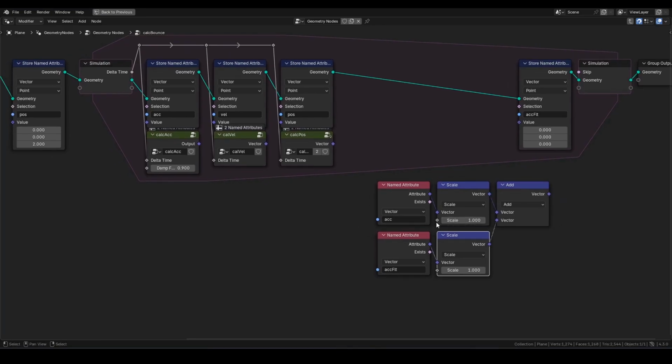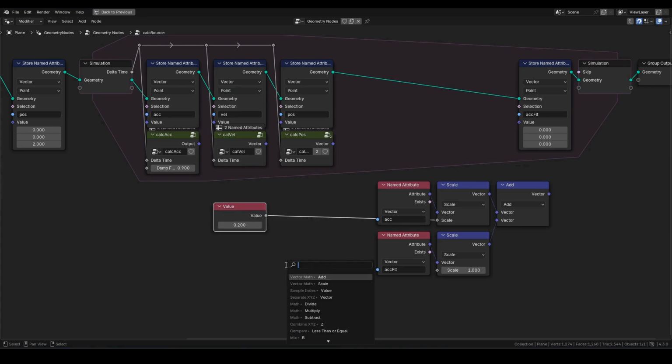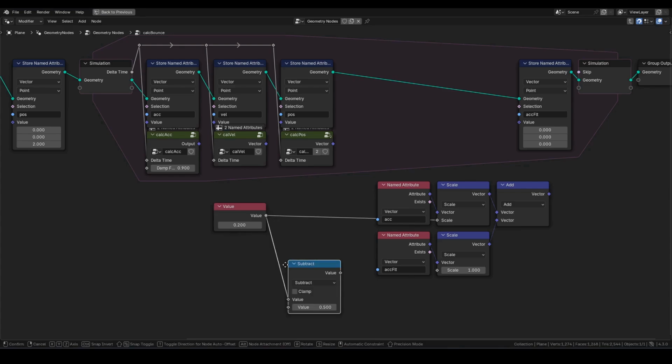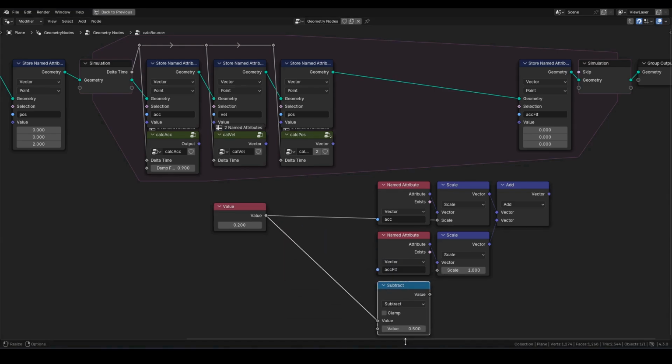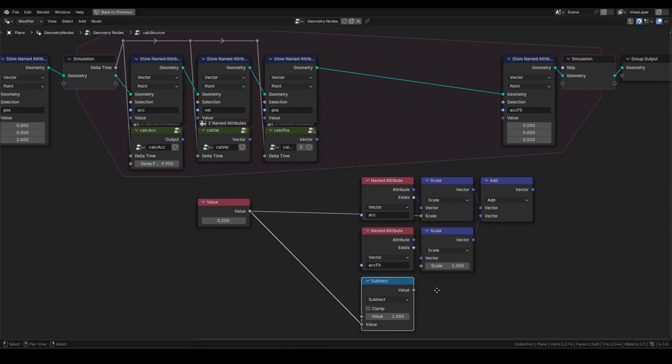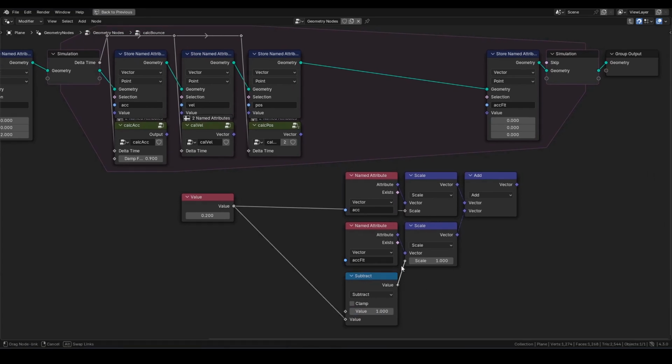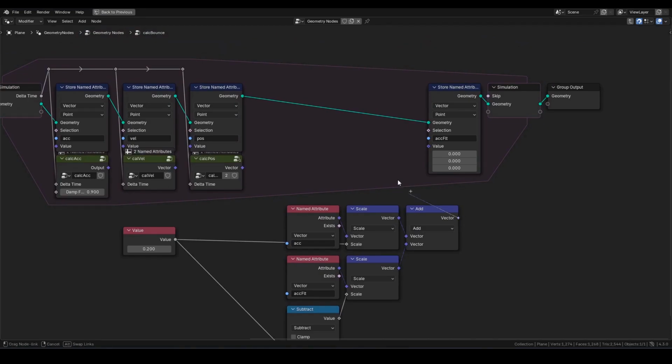Next, let's promote the scale value to value node. Set it at 0.2. Connect the subtract to it and Alt-S to flip inputs. Subtract value from 1 and plug it into bottom scale. This will result in 80% reduction filter.